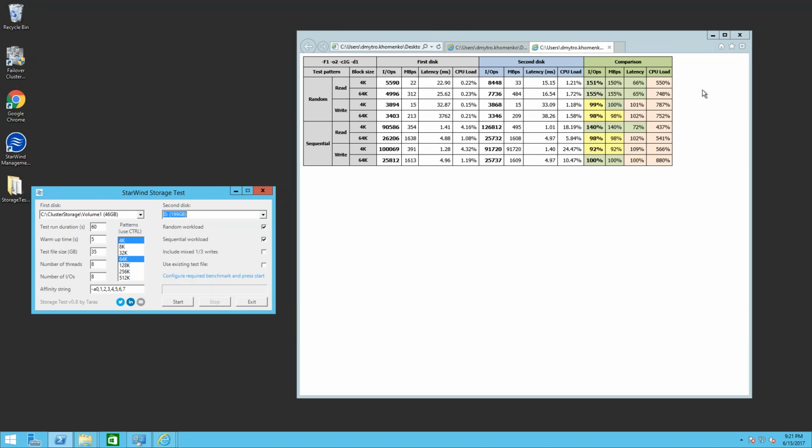Now, when we look at the comparison, it's quite evident that the HA device has provided us with an increase of random read patterns, as well as the megabyte throughput, the latency, and the load on the CPU, in order to improve the performance of the underlying storage, as well as an increase of sequential reads, as well as writes in 64K block size. Now, that's it for the demonstration. Feel free to address any other questions which you may have.